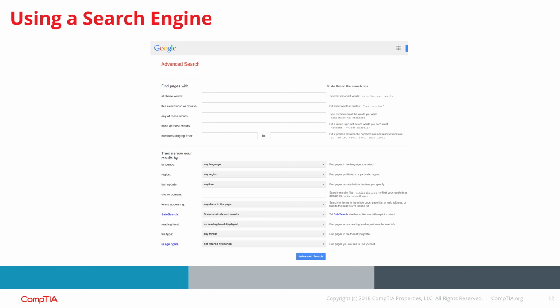Using a search engine, there's something called the advanced search that can help you be more precise in your searching.